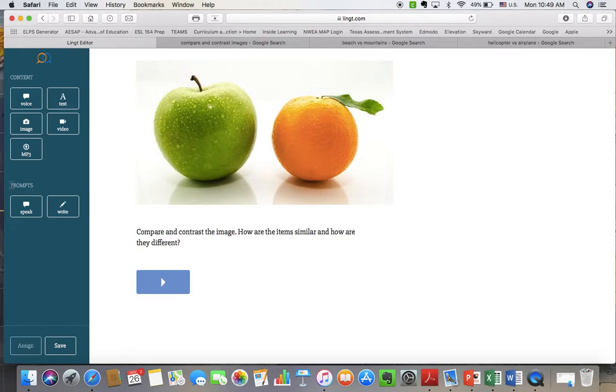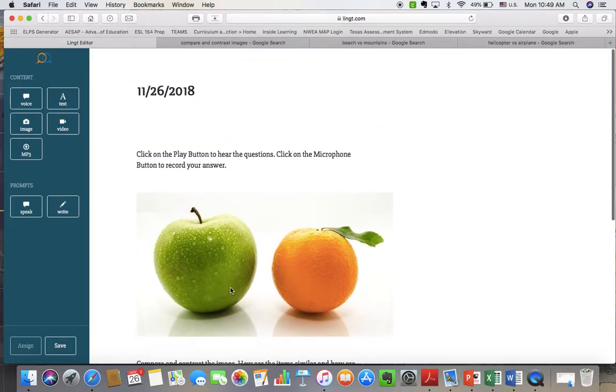Then under prompts, this is how the students will respond to your question. Do you want them to speak it? Do you want them to write it? Or you can also do both. I'll click on speak and drag it over. And see that blue line that appears right below the play sign? I'll drop it there and it will populate right next to it.